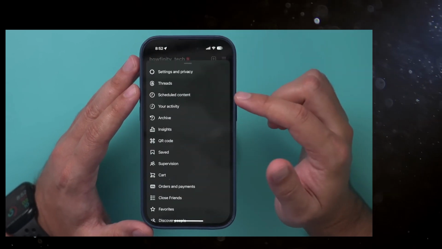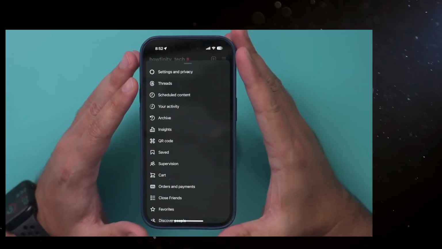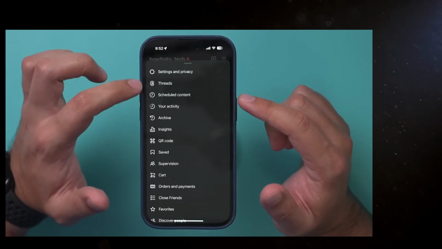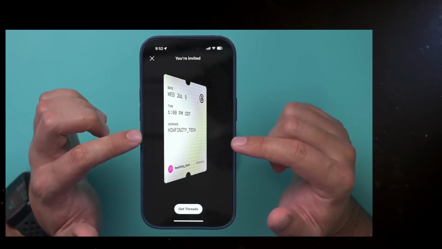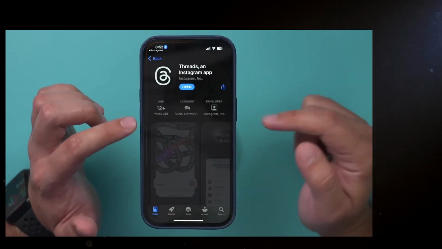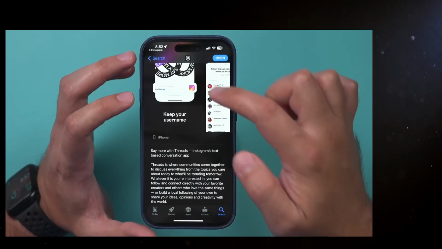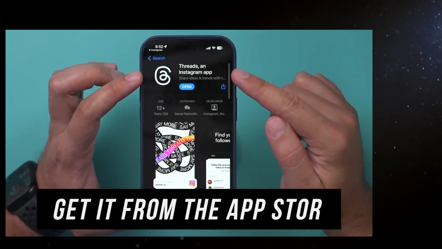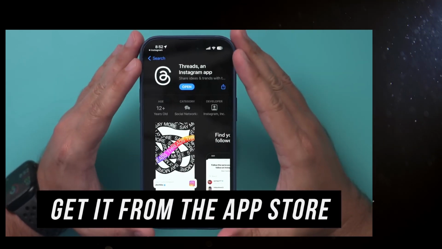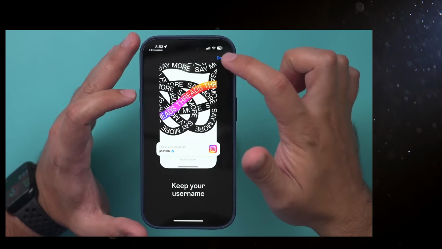Click the 3 lines right over here. And as long as you have an update on your Instagram app, you will see this option right here, which will pop this up. And all you have to do is press this option and it will bring you to the App Store. The other way is just go to the App Store and you could search for Threads and Instagram app. And it's available on iPhone and it's available on Android.